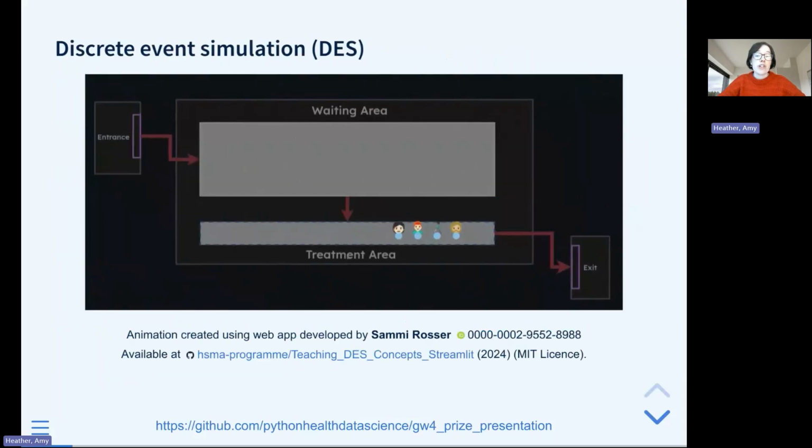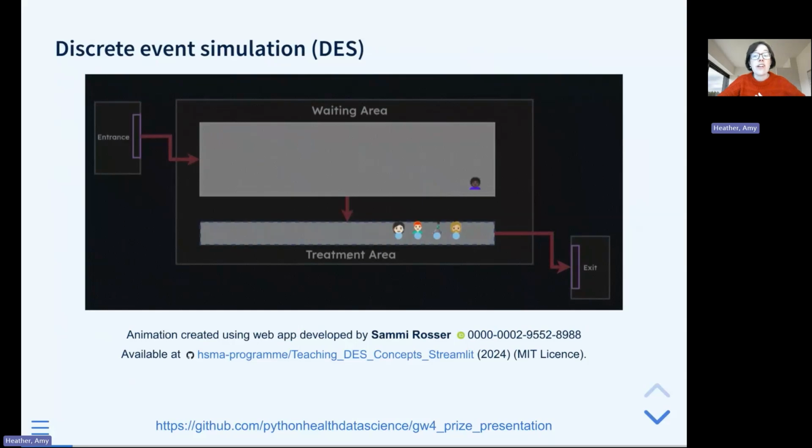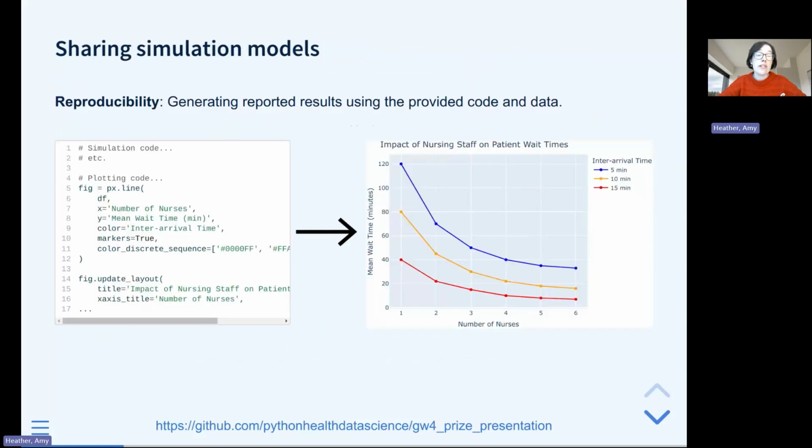Our focus in this project was on discrete event simulation models, which are computer models of a system over time, like patients arriving and waiting for treatment in a clinic, for example. And we can use these models to help understand and test a system under different scenarios. We're interested in the reproducibility of models like this that have been shared.